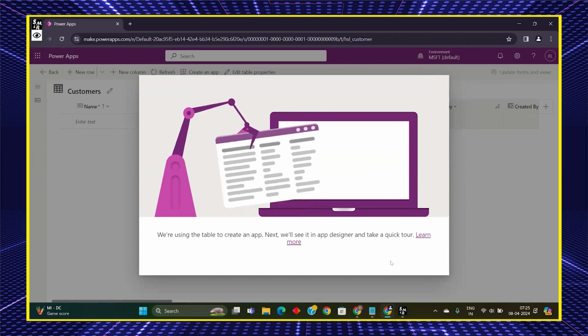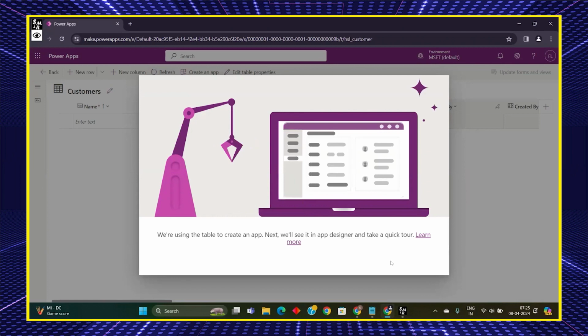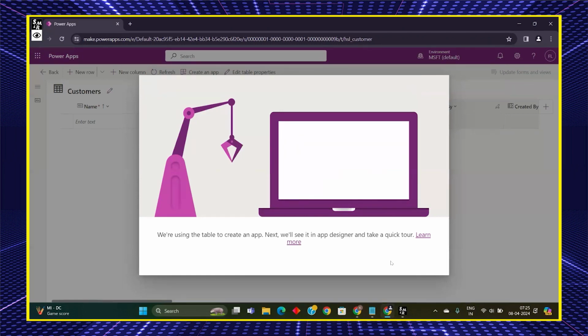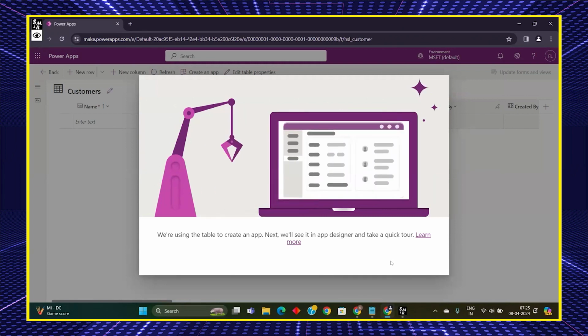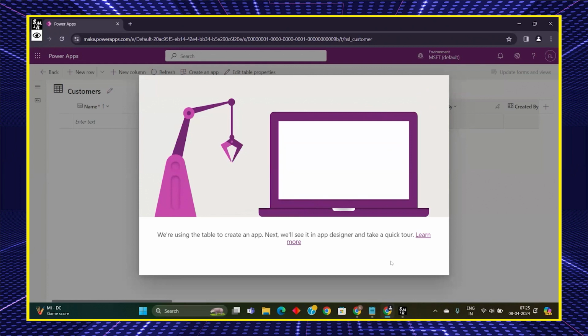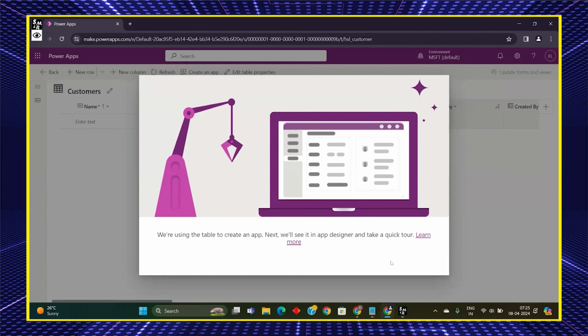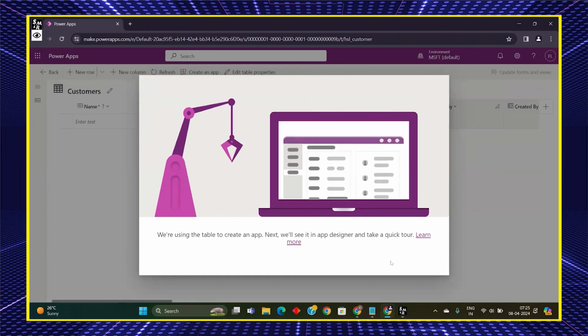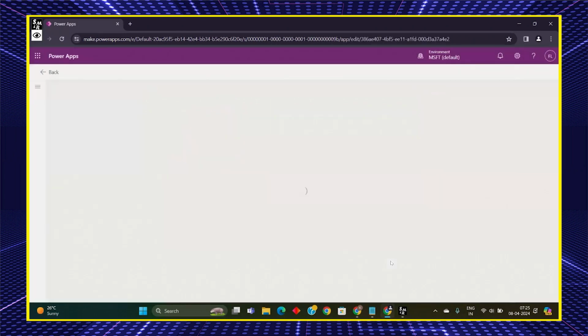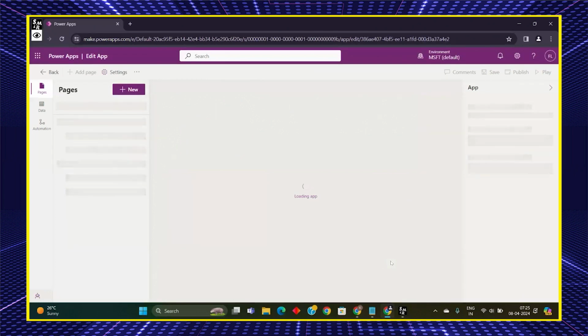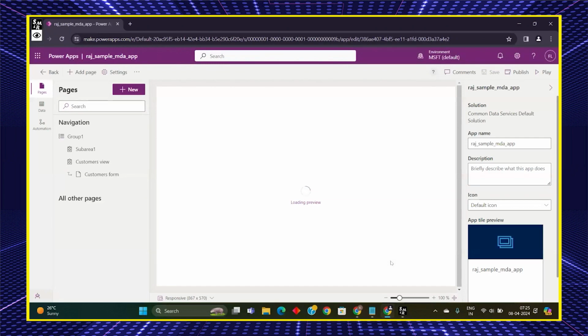You will create an app directly from this Dataverse database, and we have come across something called Dataverse. Immediately it will grasp all your columns of data and create an application. So this is a difference. What difference are you observing? Just twist your brains.